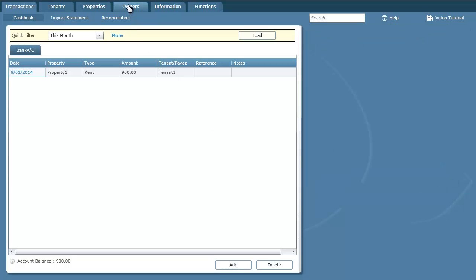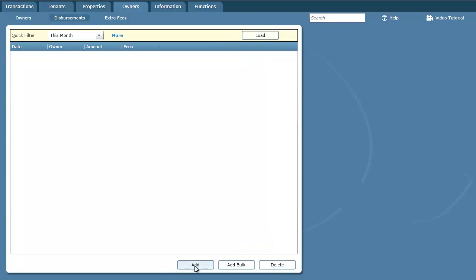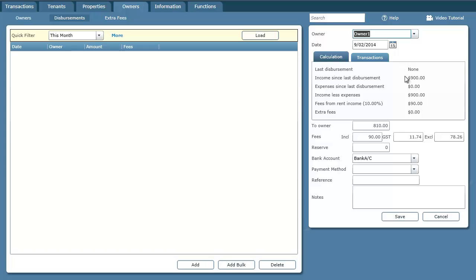Now if we go over and take a look at the effect that that's had, we're now going to do our first disbursement. So I'll go to the Disbursements tab and I want to add a disbursement. Up here we can see the rent, the income since the last disbursement. That's the 900 that I created just a few seconds ago. I haven't entered any expenses yet, so total income less expenses is 900.